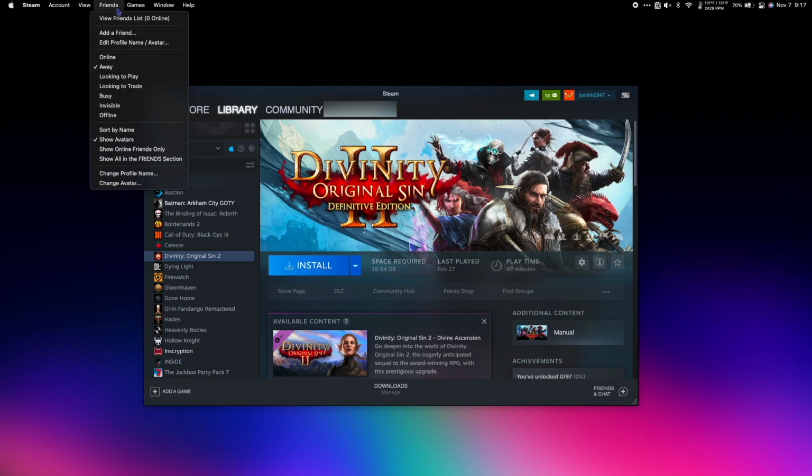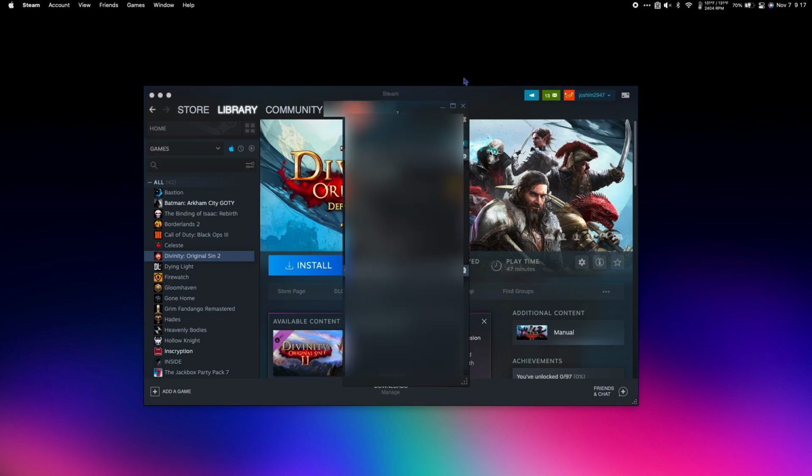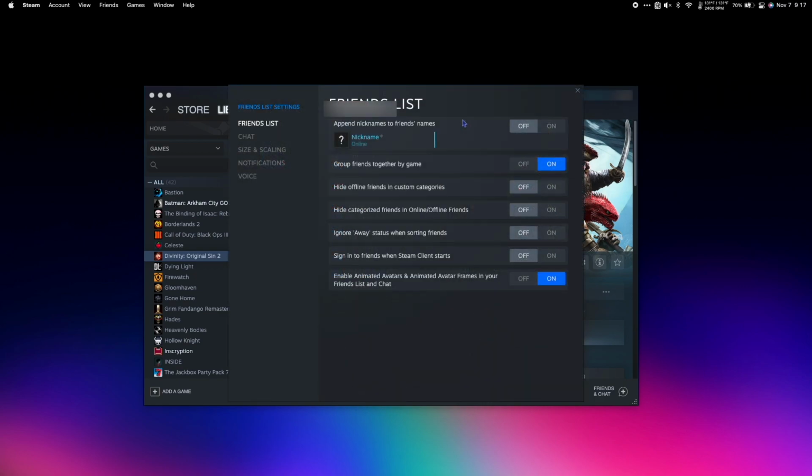We're going to go to Friends, View Friends List, then hit the gear icon. Under Friends List, make sure Sign into Friends when Steam Client starts is off.